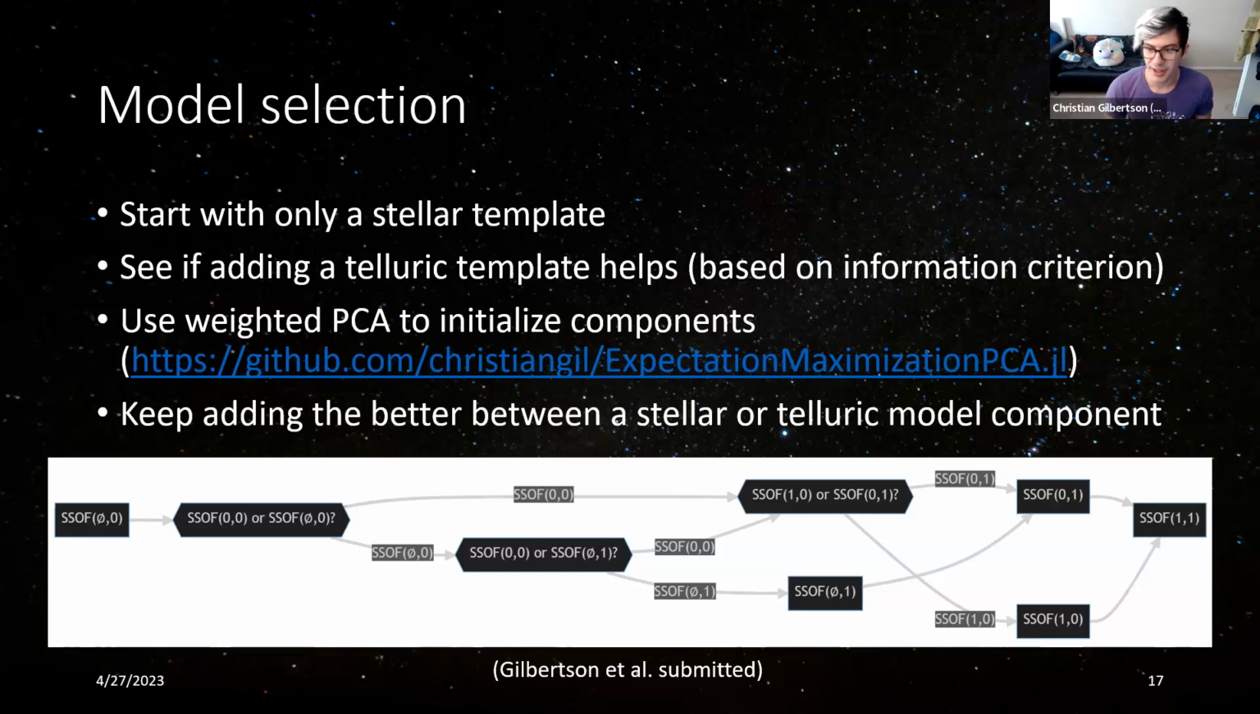And we see if adding... the first thing we do is see if adding a telluric template is helpful, based on AIC. Just because there are parts of the spectrum that are so clean that there's not enough evidence that you should have even microtellurics. Essentially, we just make sure that the amount adding the telluric template increases model complexity is justified by how much it's improving the model.